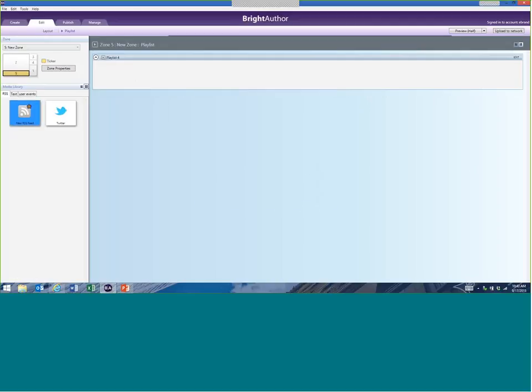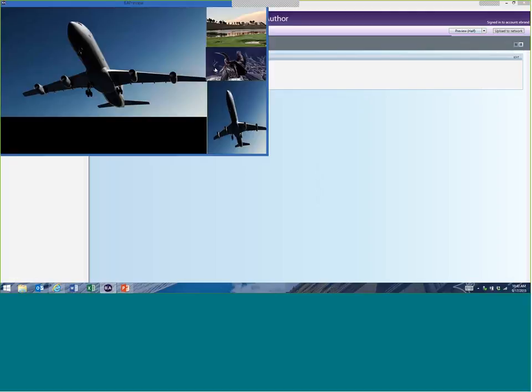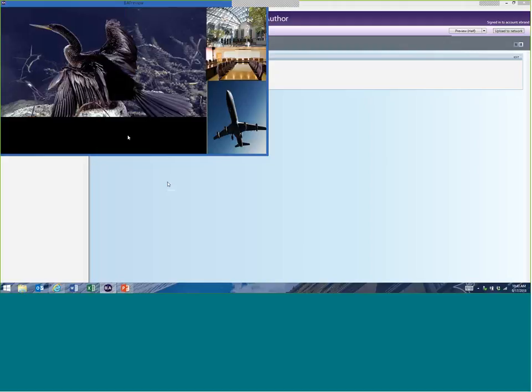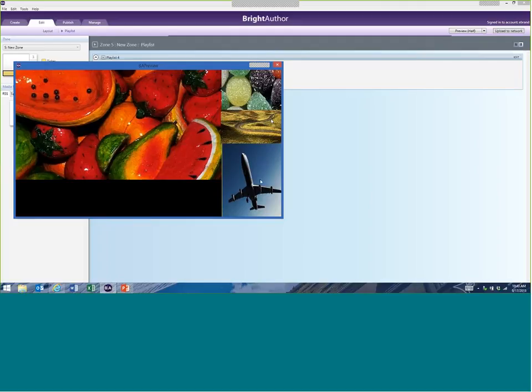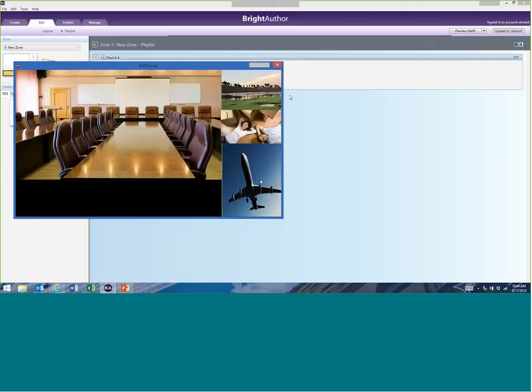So now if I want to see what that's going to look like, I come up here to preview half, and here's all my images. They're going to be scrolling in and out. This could be whatever I wanted it to be. Obviously, I don't have the URL feed down here, but that would be scrolling through as well. So there's my 5 zones, and I can set them up however I want. If I wanted videos playing or clocks or weather widgets or whatever you wanted it to be. So that's what my screen is going to look like.